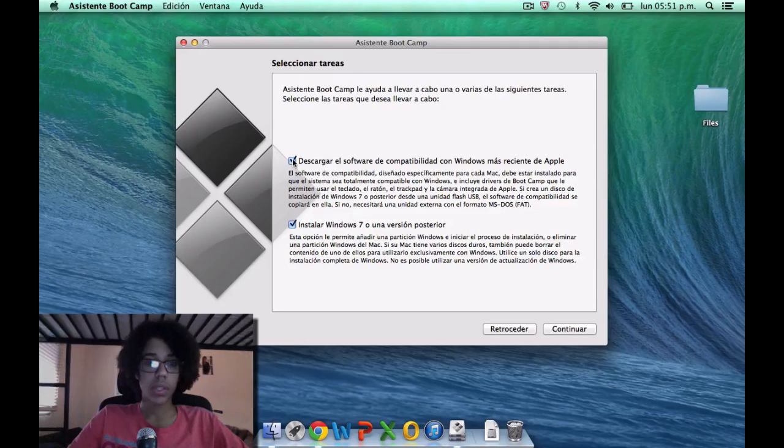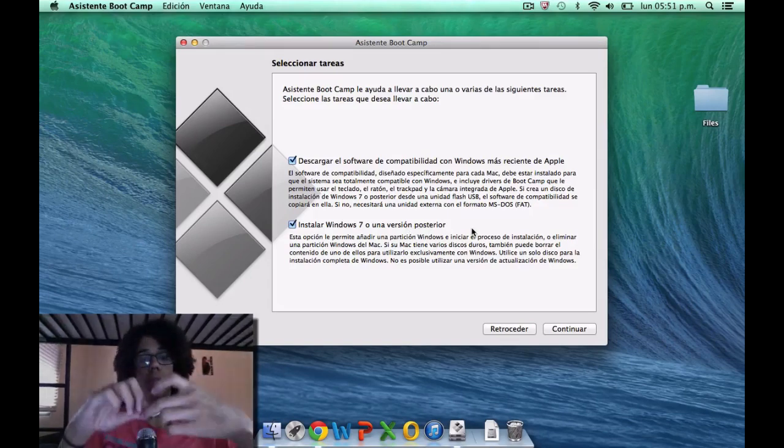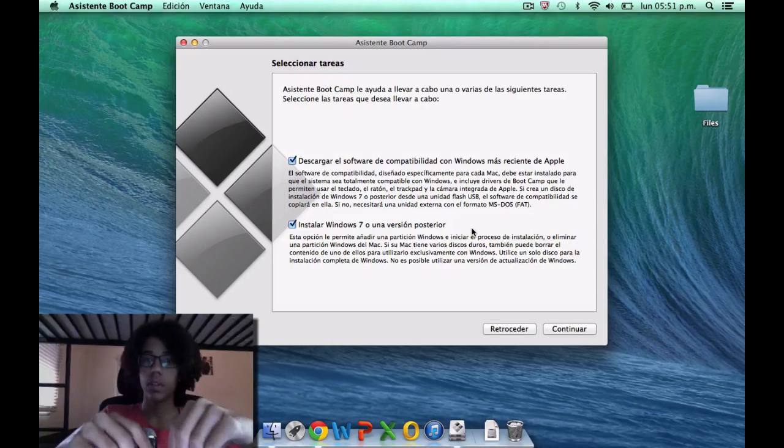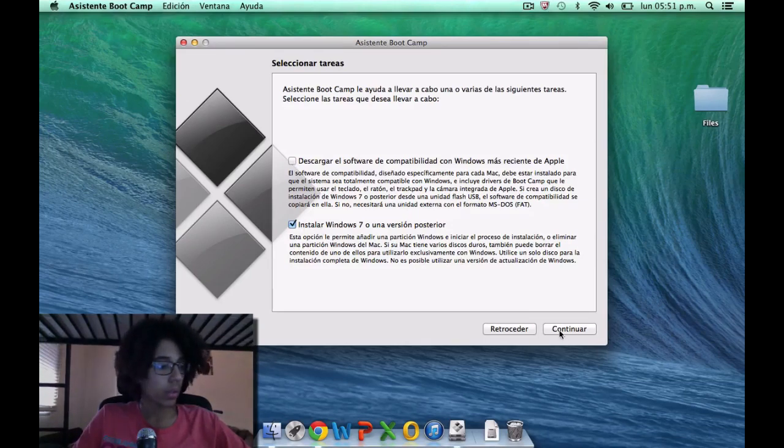So what you want to do is download the compatibility software, and check install Windows 7 or a newer version. I already have the software needed on my USB, so I'm gonna uncheck that, but you make sure you check that because that's necessary. And you want to check install Windows 7. So I'm gonna go ahead and insert my CD with Windows 8. It's probably loaded now. There we go.